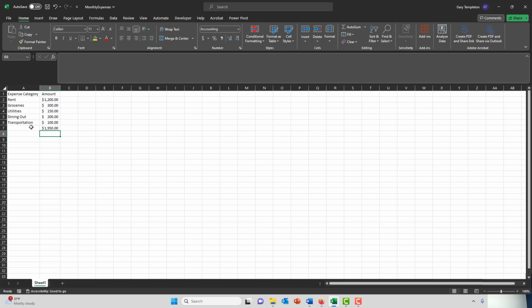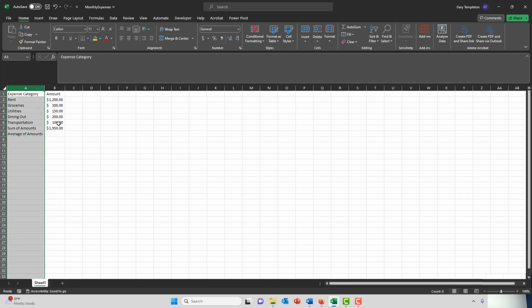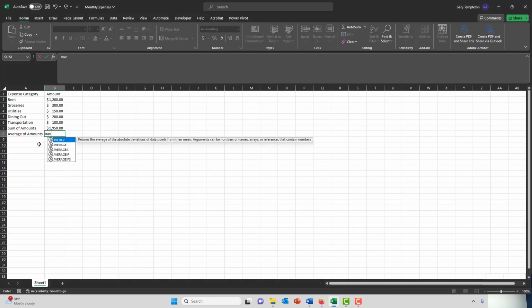This is the sum, so we will label it likewise. Sum of amounts. Next, we want the average of amounts, so we'll type in A8 average of amounts. We want to customize the column of A again, so select A and double click. This shows the use of another function. Click on B8 equals average, open parentheses, and we want to select on the detail records again.